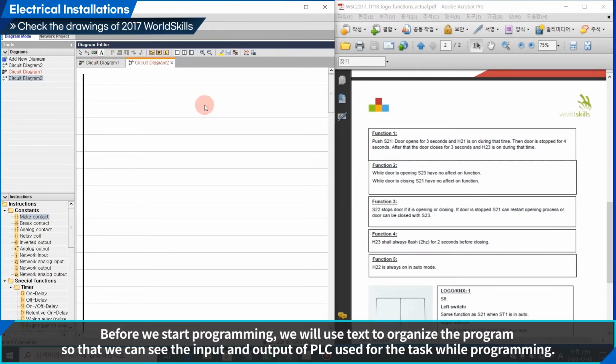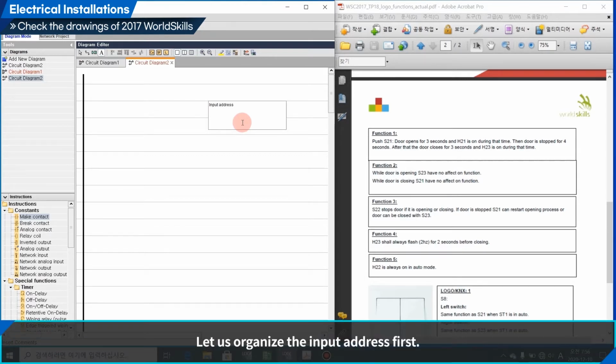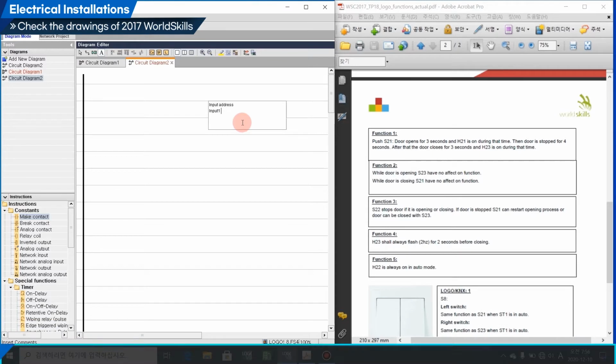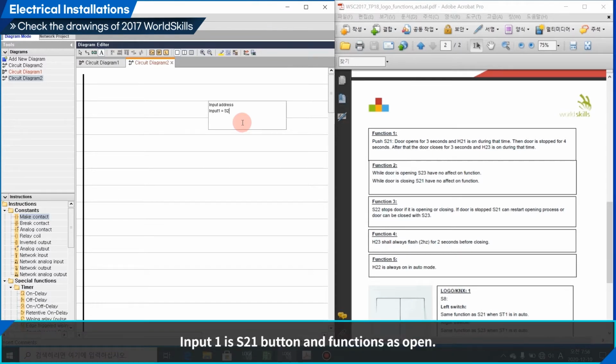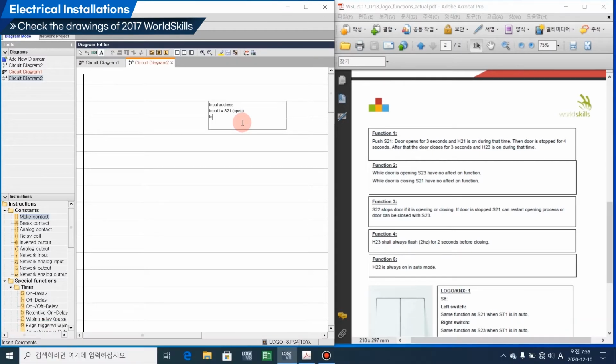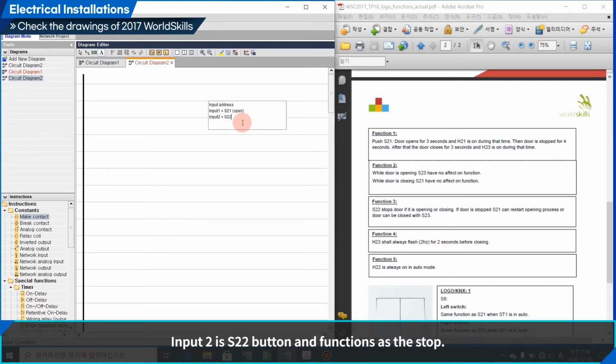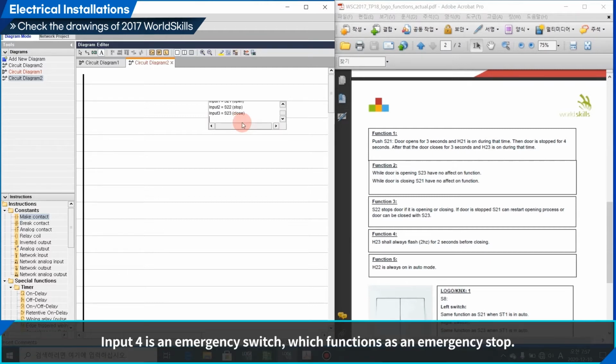Before we start programming, we will use text to organize the program so that we can see the input and output of the PLC used for the task while programming. Let us organize the input addresses first. Input 1 is the S21 button and functions as open. Input 2 is the S22 button and functions as stop. Input 3 is the S23 button and functions as close. Input 4 is an emergency switch that functions as an emergency stop.